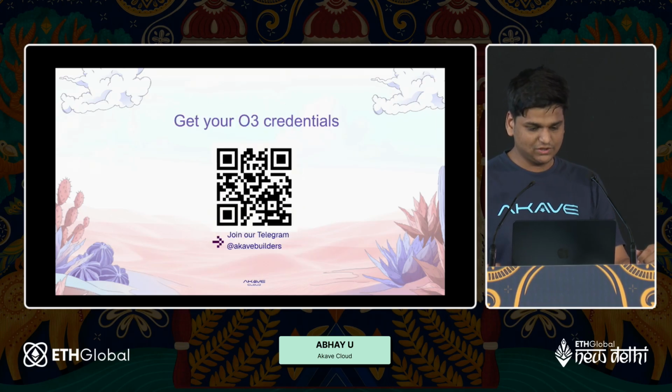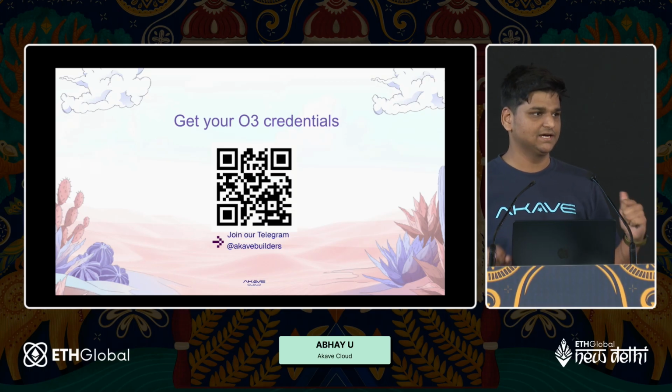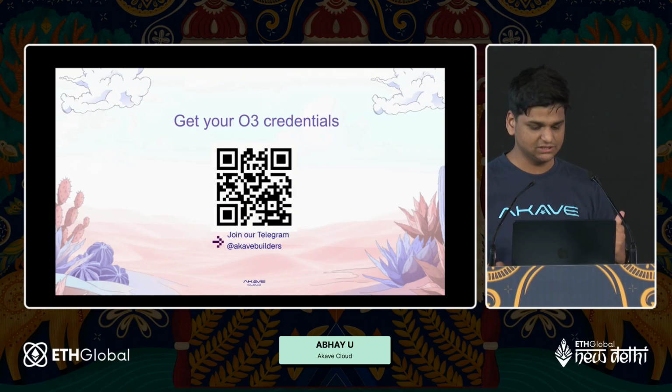To get your O3 credentials that I just mentioned, you need to go to our Telegram. There is a topic called ETH Global New Delhi. Request credentials from us and I'll share them with you.